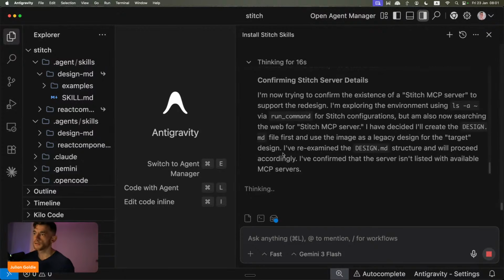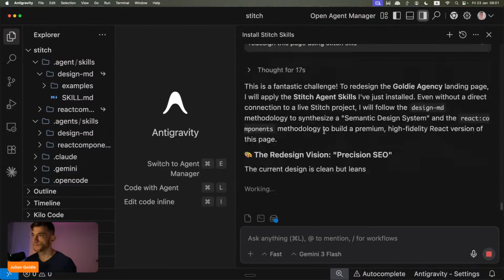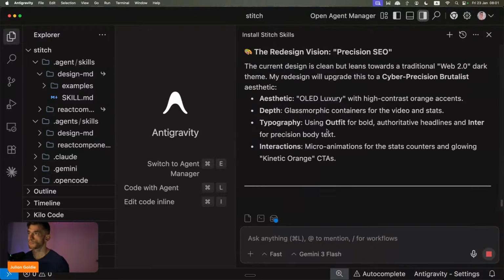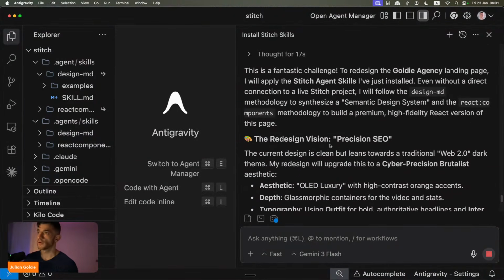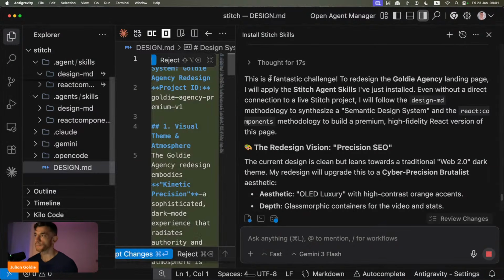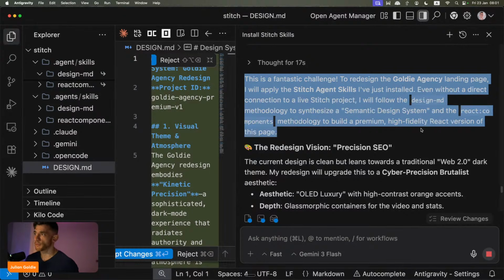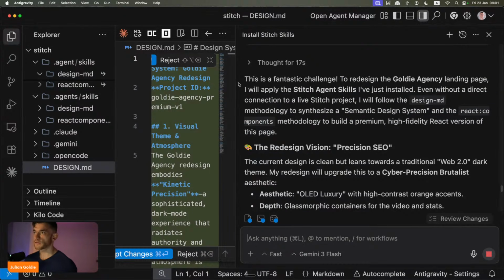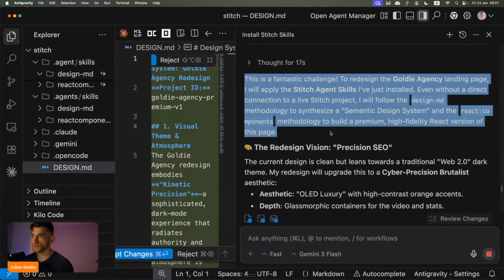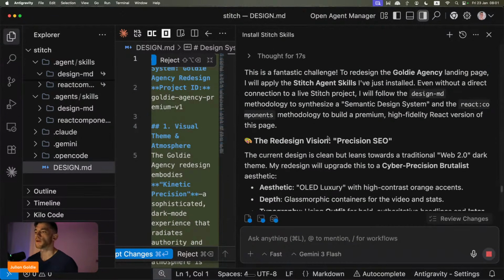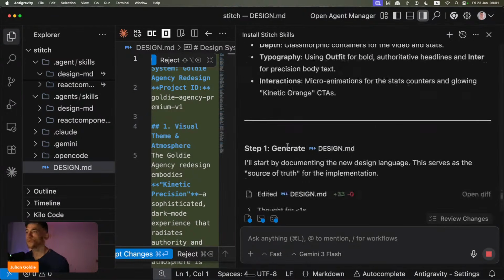And you can see it's beginning to think and start doing its own magic. And then it's broken down. Okay, here's what we're going to do, right? So it's like, right, this is a good challenge to redesign the Goldie agency landing page for my SEO agency. I will apply the Stitch agent skills I've just installed. There we go, right? And even though this doesn't have access to a Stitch project live, it can still redesign the existing website to create a new one, like you can see.